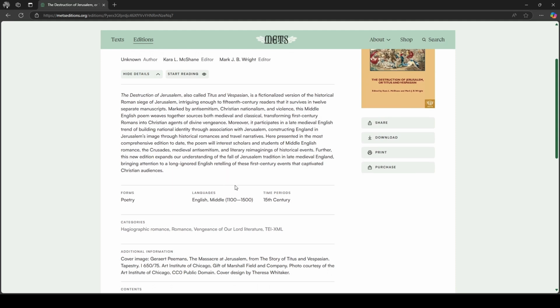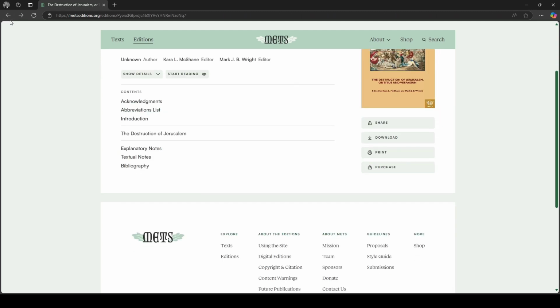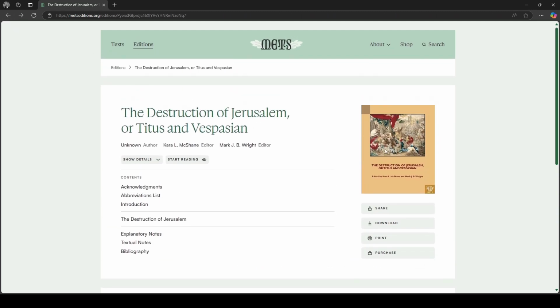By clicking on an individual item of metadata, such as time period 15th century, readers can view all editions in our catalog which share that tag. It is also possible to share a link to the edition, to download a PDF for personal use, to print the edition's information page, or to purchase a physical copy of the edition.